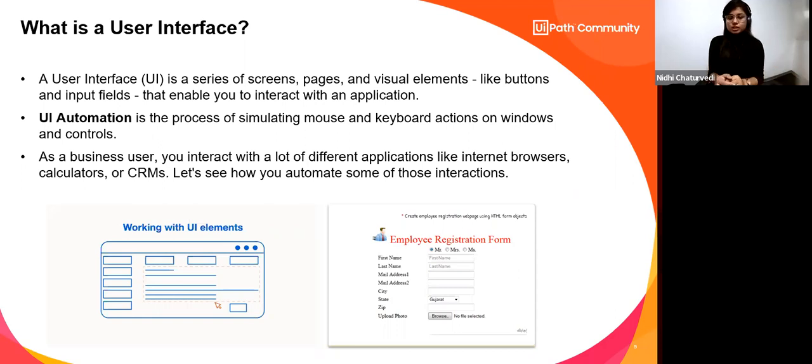As you can see in the picture itself, in the employee registration form, you have the radio buttons, you have various text boxes to fill in your form, first name, last name, then you have drop-downs to choose your state. All of these help you interact with the application. These are all user interface, and in day-to-day life, we do this a lot.